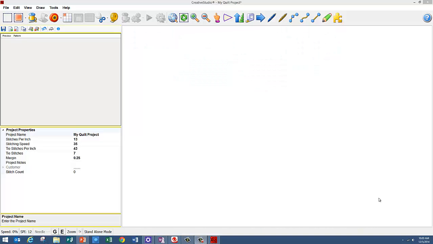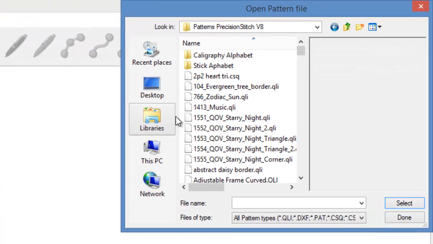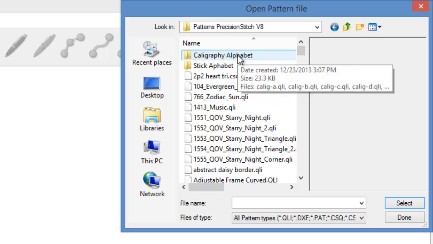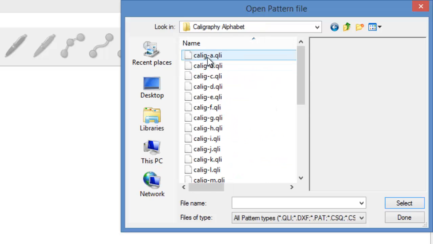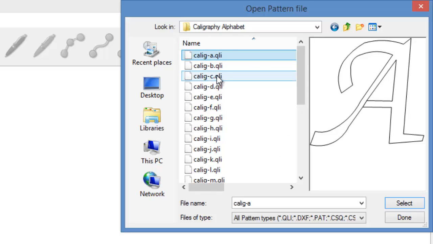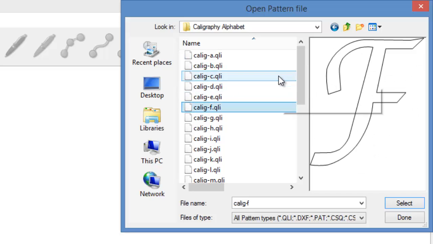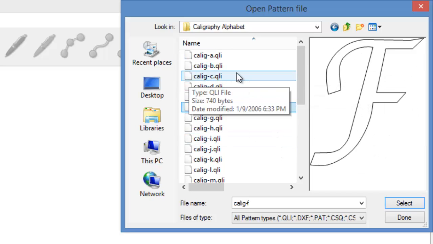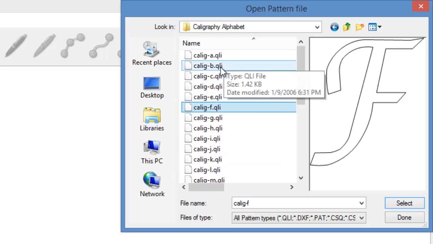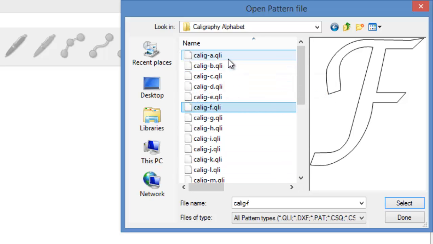Let's start by pulling in the patterns. I'm going to go into my patterns that I received with precision stitch, and I'm going to be taking the calligraphy alphabet, and they all look pretty good, but I think we can make some changes and have some fun along the way. So I'm going to load every single one of these letters into my project.